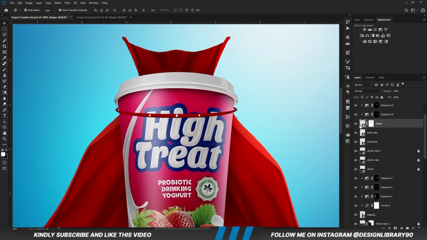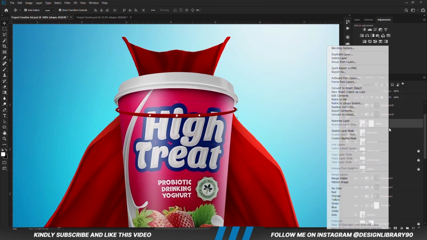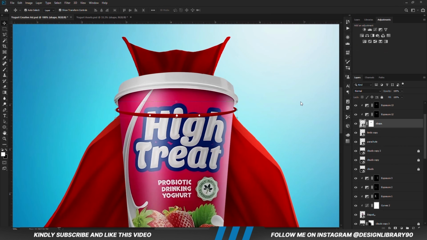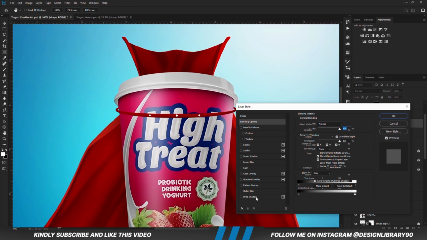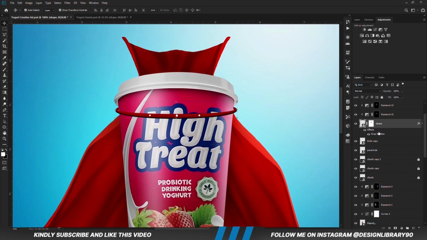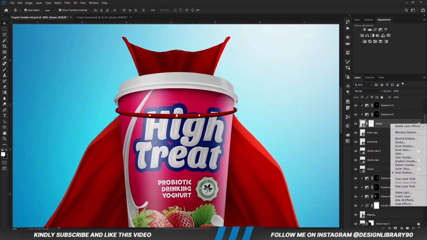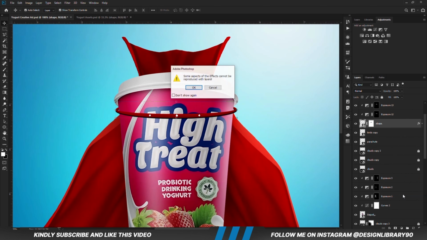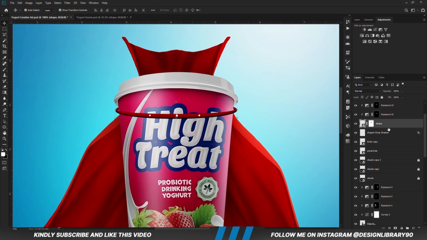With the layer selected, we right click and go for blending options. So we are going to apply drop shadow. Opacity is 100, angle is 90. With the layer selected, we are going to close it up, right click and create layer. We are separating the shadow onto a new layer. So the shadow is separate, with the shadow layer right here.